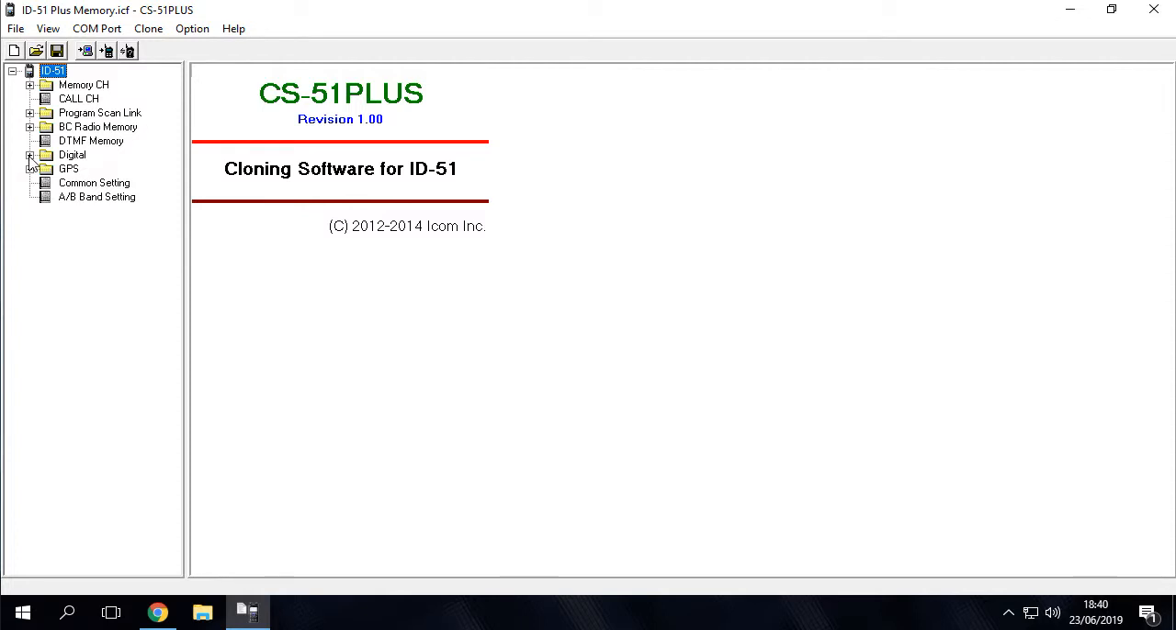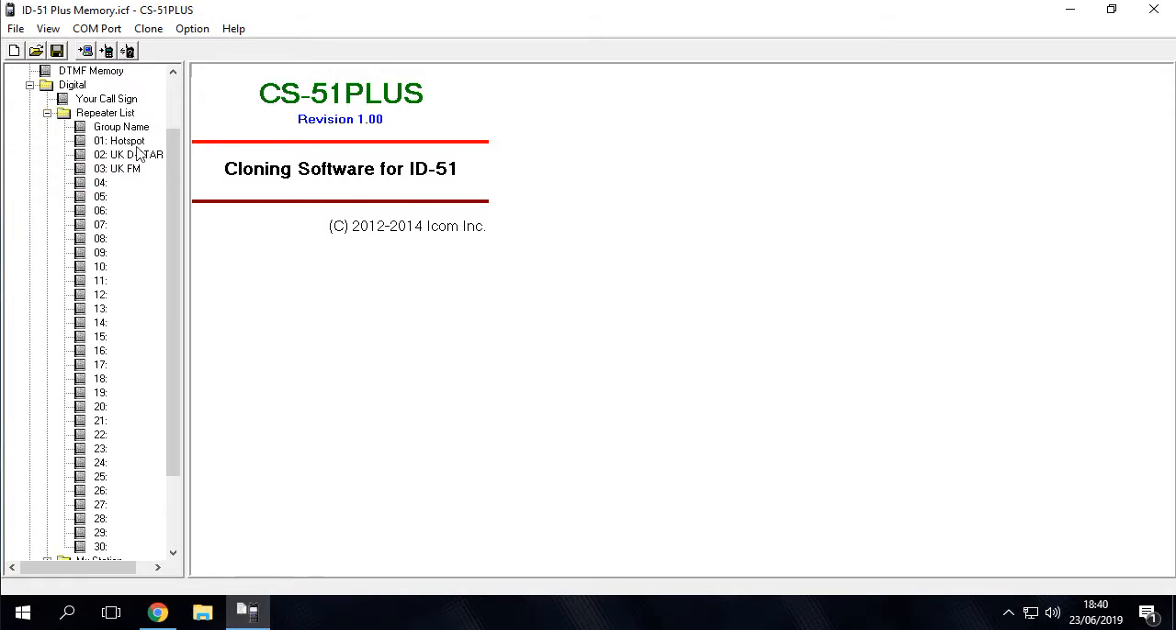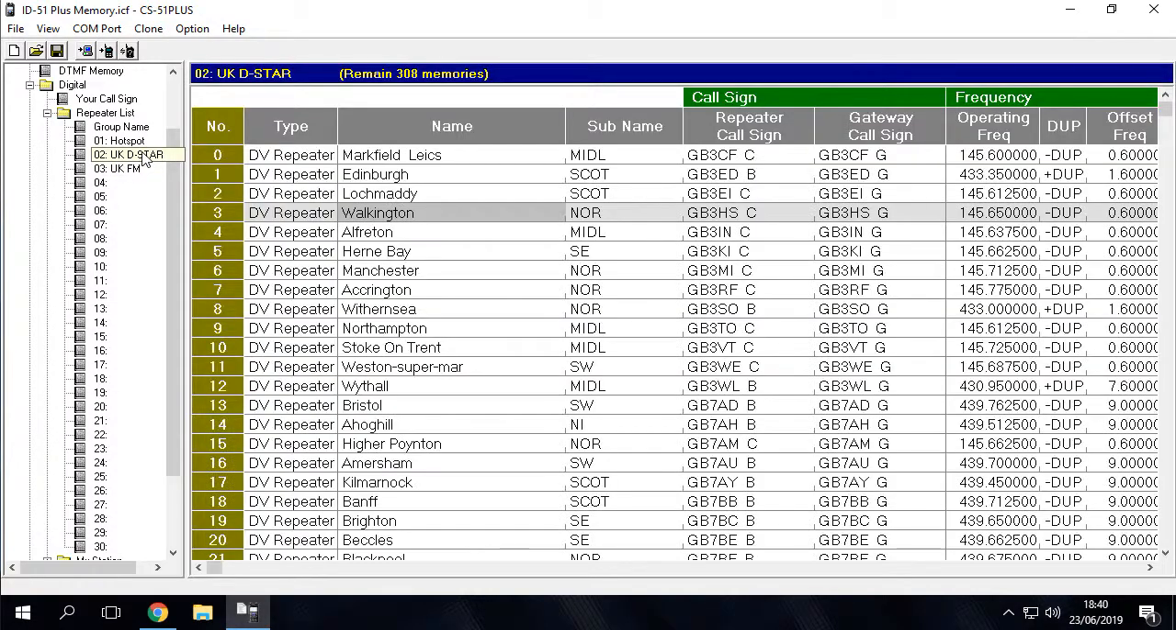I'm going to put all of the repeaters in the digital section. There's a good reason for this. Including the FM ones allows you to search by location and use the radio's GPS settings. You can then find the nearest D-Star and FM repeaters, which is certainly of interest to me. So I'm going to open D-Star to begin with. This is what I've called it in the past. You can call it anything you like.